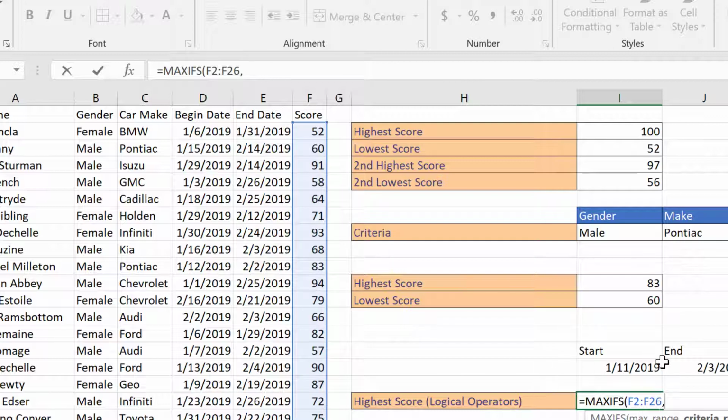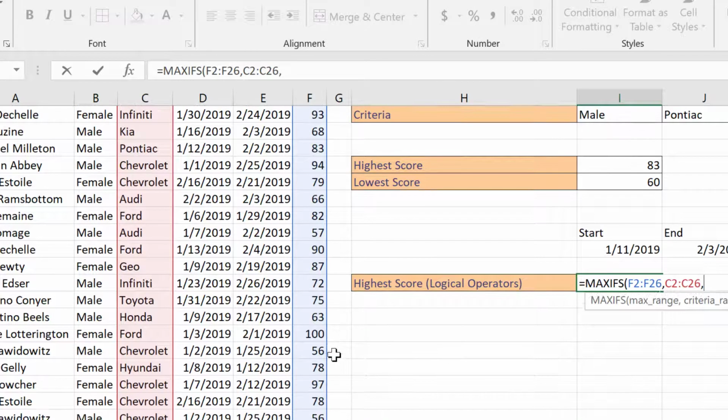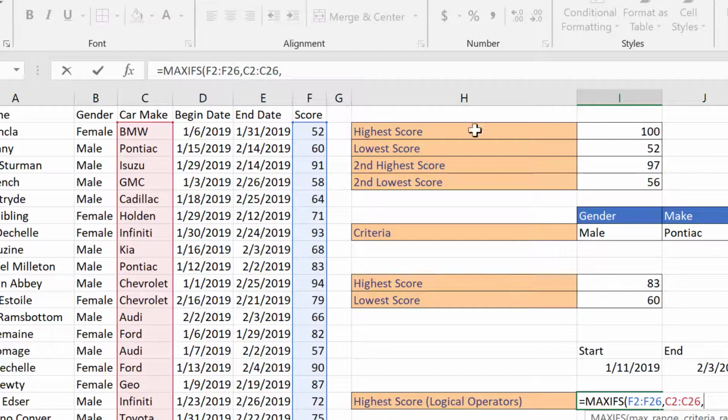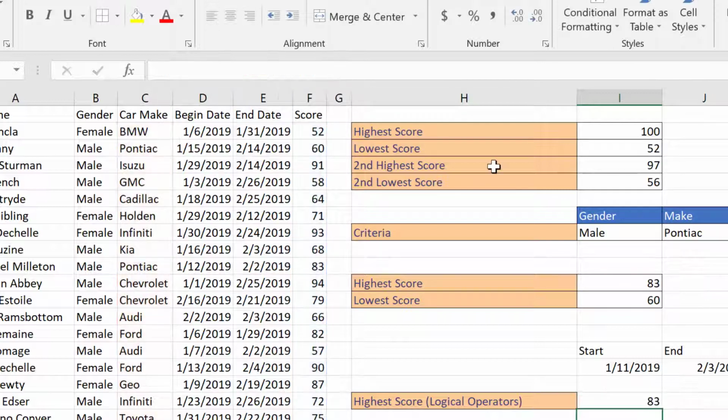Let's say that I wanted to use my criteria range here. And that needs to have that criteria Pontiac. I can go up here and select it, but I can also put it in here in the entry. So I just have to put it in the quotes, Pontiac, right? And if I left it as is, it's going to bring back 83, right? Because 83 out of those two is the highest one.